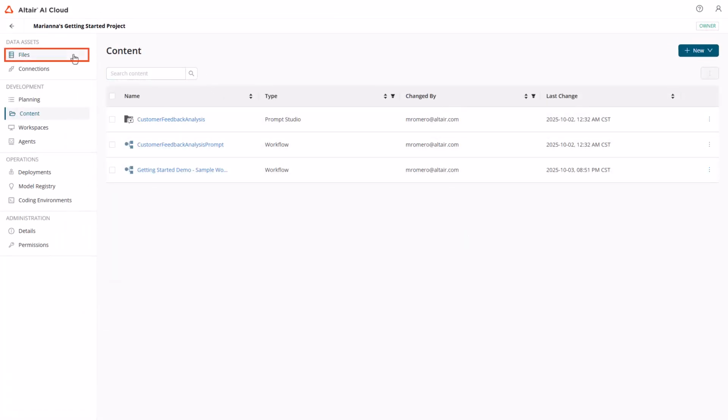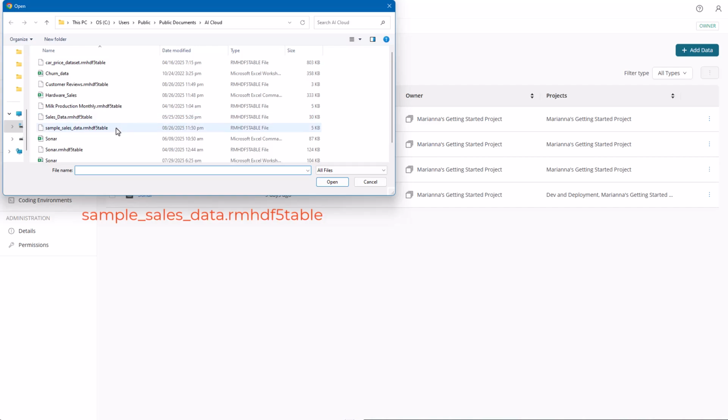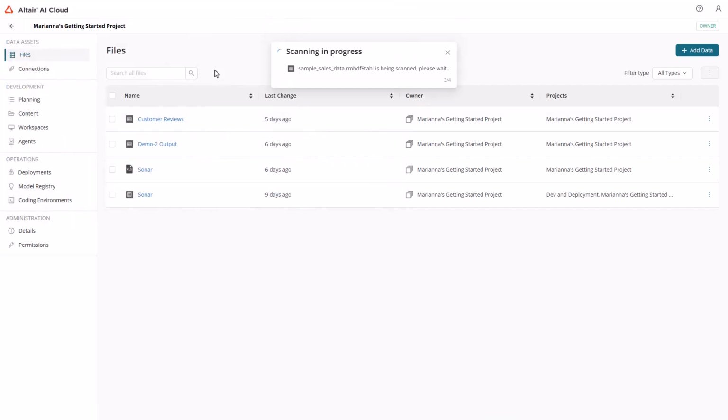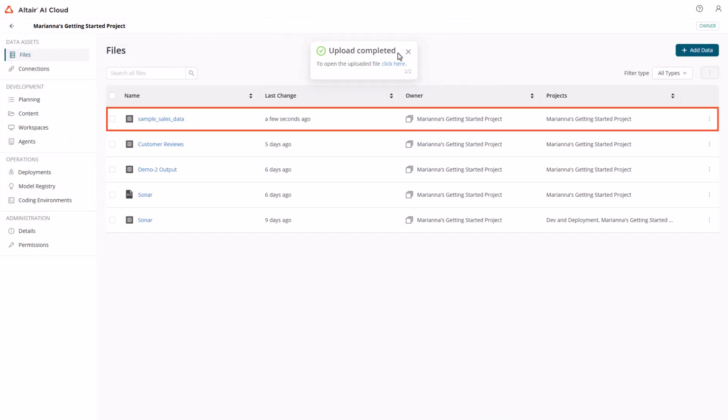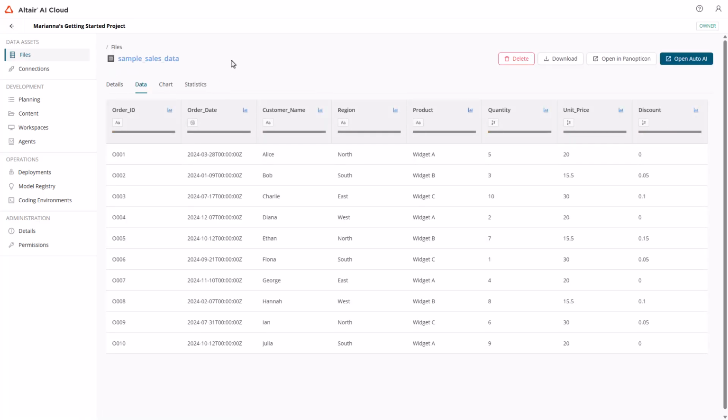From the Data Assets section, we choose Files, then click Add Data. We upload our sample sales data, and once it appears in the file list, we click the file name to preview it. Here we can see order details, product information, and other data for each sales transaction.